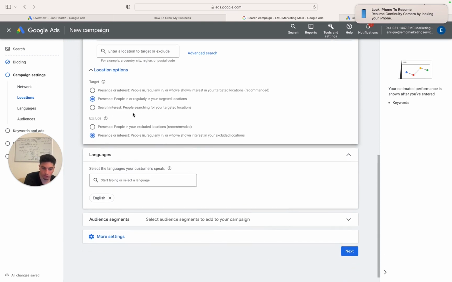And we don't want to do search interest because then we'll have somebody from Ohio searching for AC repair in Orlando, Florida, right? It just doesn't make any sense. And then for the second one, exclude. You want to exclude the presence or interest of people in or regularly in, meaning people not just coming in for a visit, right? You want to get people that live there or most likely have been there a lot, rather than just passing through.